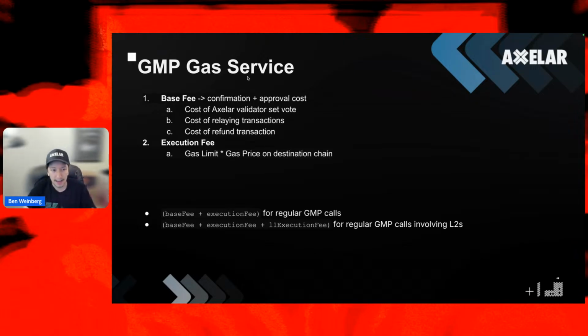It's the cost of the Axelar validators. Remember the 75 validators of the Axelar layer 1 actually voting on the transaction. It's the cost of relaying the transaction from chain A to chain B. More on relaying in a second. And it's the cost, if there is a refund, if you overpay gas, of actually sending back that refund. So that's the base fee.